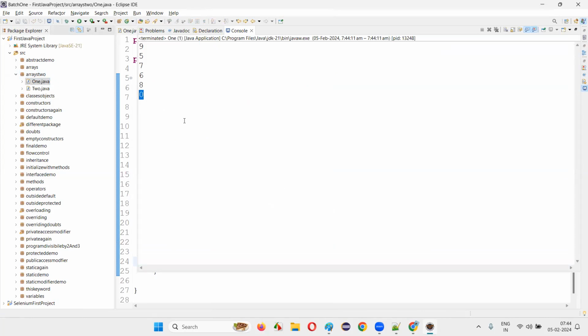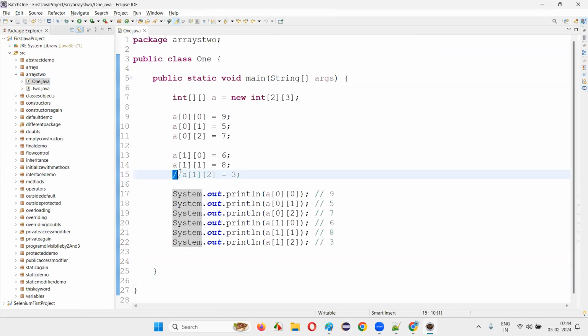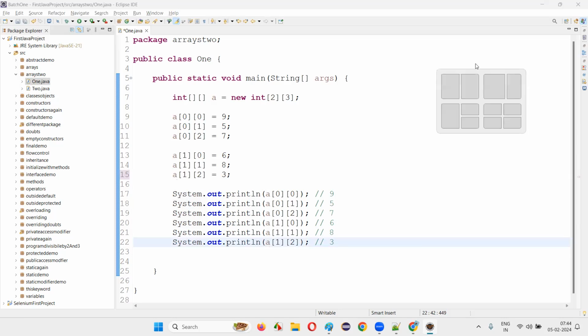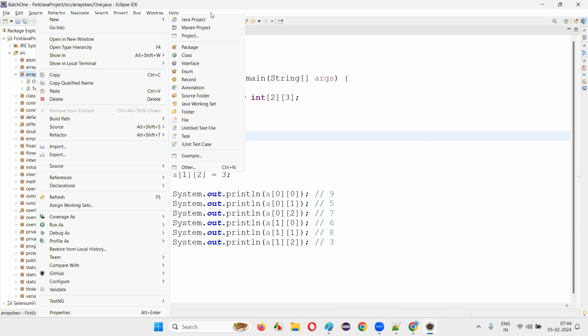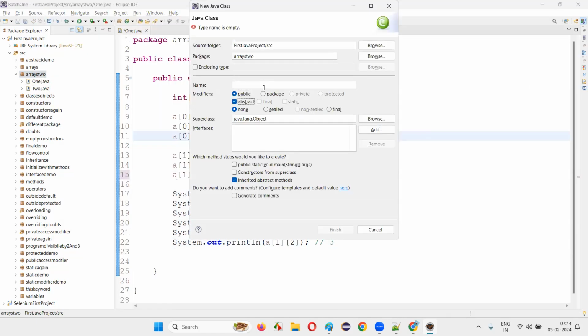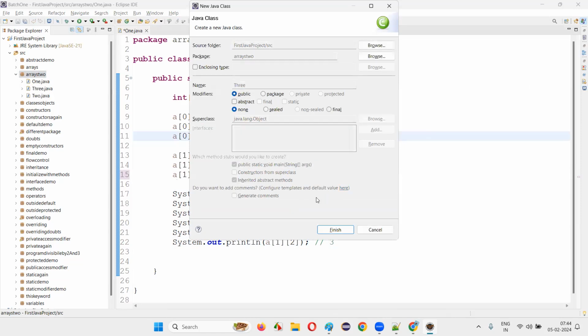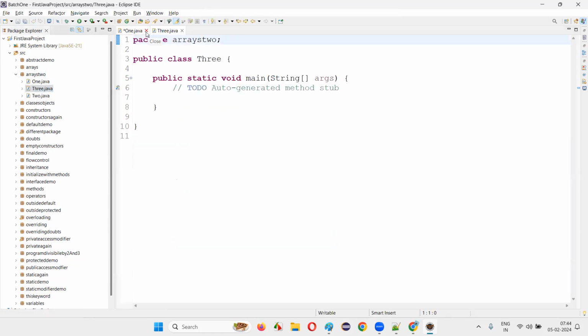So how this default value comes, I'll explain. There are some basics for that. For that we have to go beyond the arrays. I'll tell you what is the reason. I'll just give some example here. I'll create a class, with main method and all. There are a few things we have to understand in Java for this.